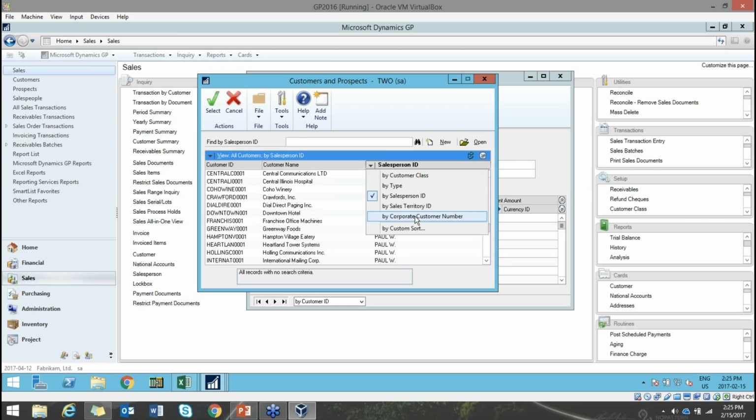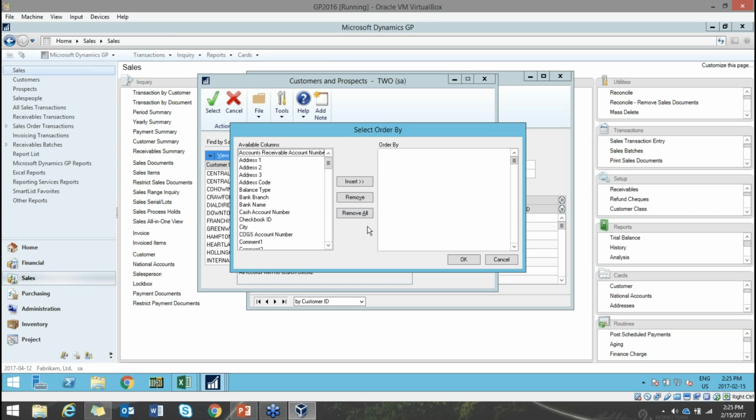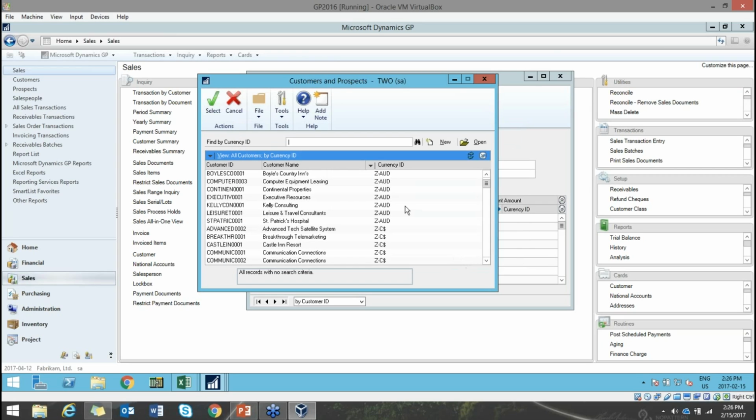There are a few of them here that you can see, but there's also a custom sort where you can take any field that you're trying to sort your customers by, insert that in, and it will order your customers by that. So maybe we want to see our customers by the currency ID. We can click Insert, click OK, and it will now order your customers by the currency ID.